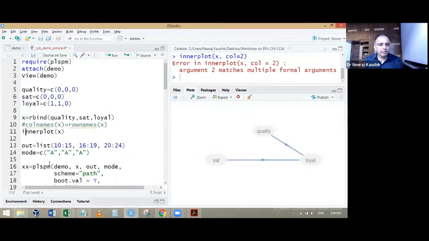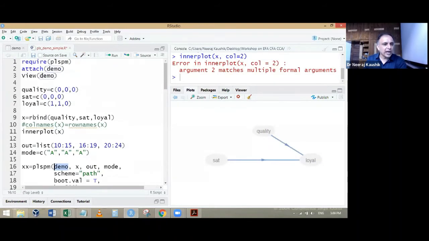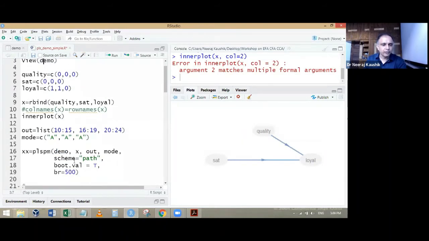Now look at the plspm function. It has only four arguments that are necessary. The first argument is your file, so I have the file demo. But I'm not removing the first nine columns. Remember, last time I was doing that? Professor Gaston Sanchez said no, don't do that; show me the complete file. Then the diagram, which is in X. Then there is a third thing, out.